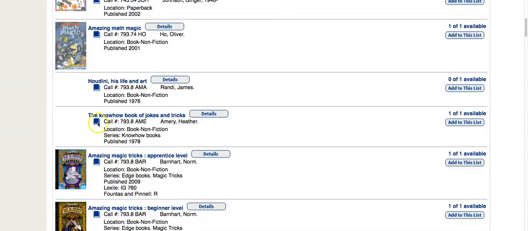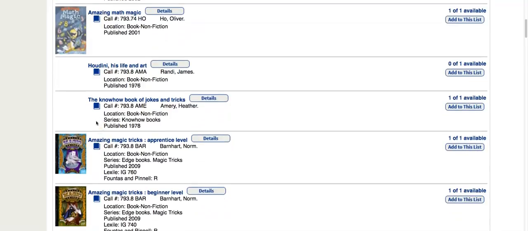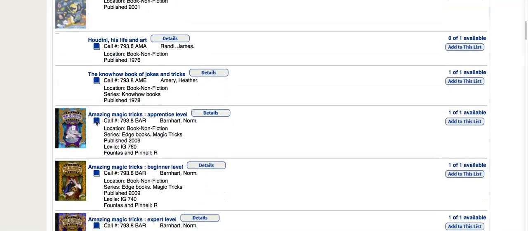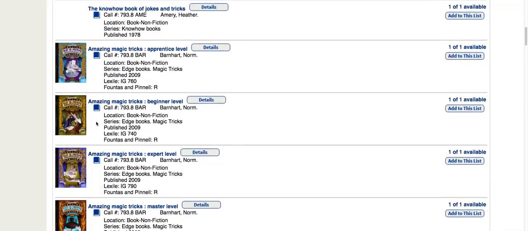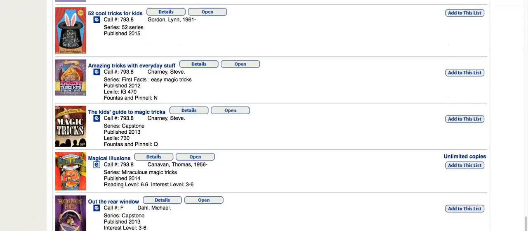The icons, or the little picture over here, says book. That means that that is a print book. Each of those little blue boxes means it's a print book. With Houdini School being named after the greatest magician of all times, you know we're going to have lots of different kinds of books on magic tricks.